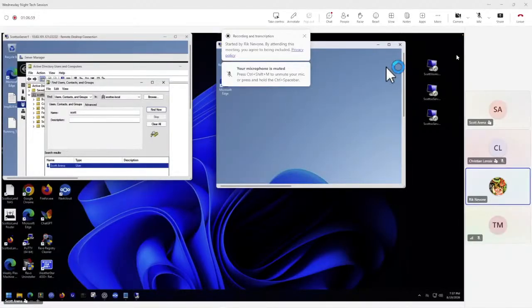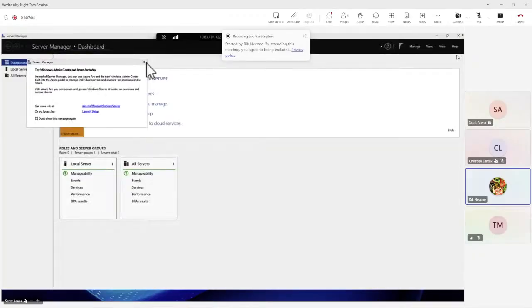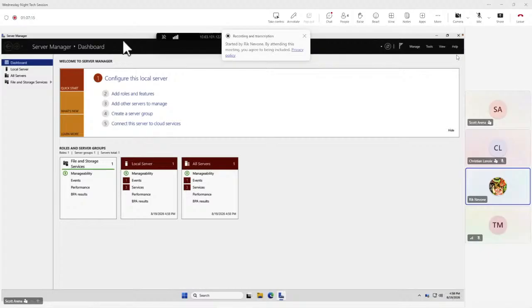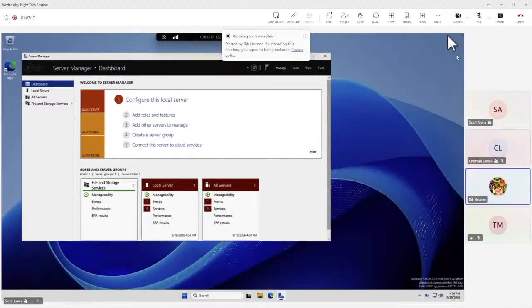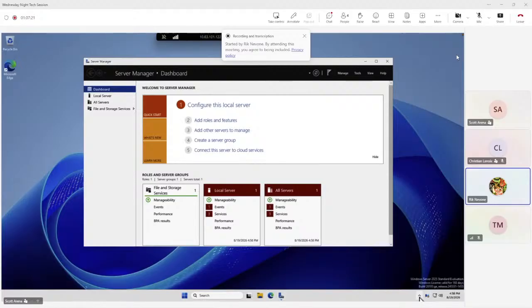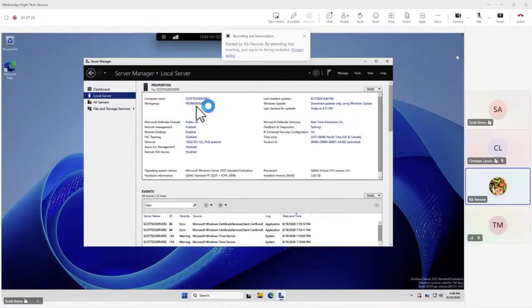Let's take care of some housekeeping before we do anything. This is the basic stuff, you just hit cancel on that. We don't have a corporate upstream to report to. Okay, so go to local server.